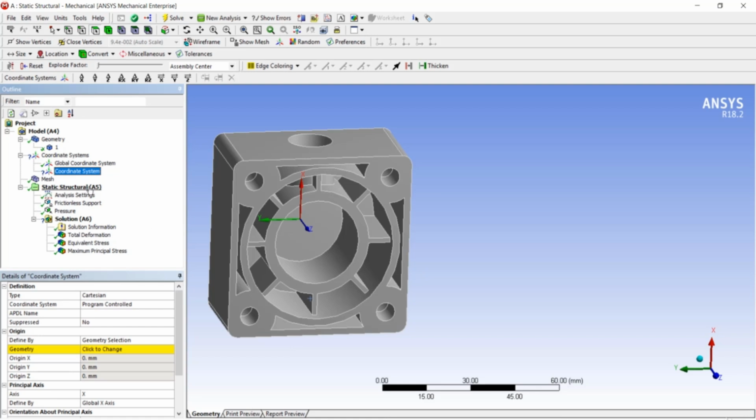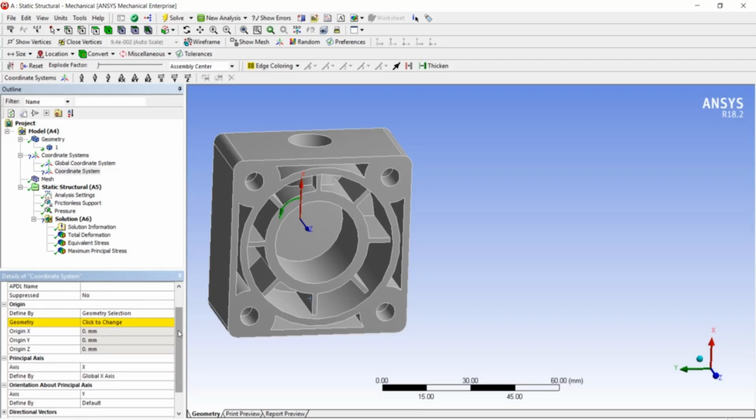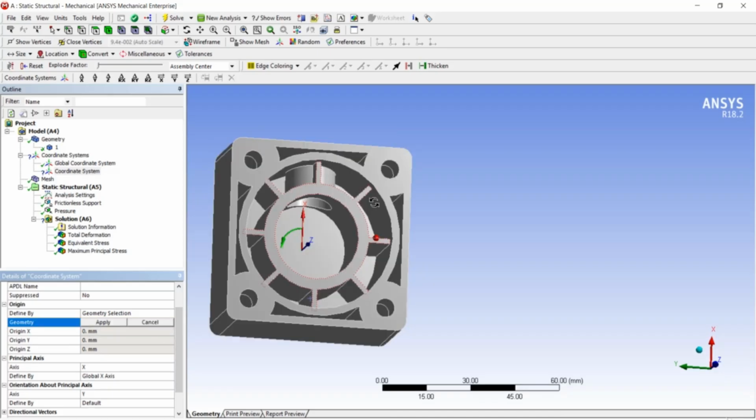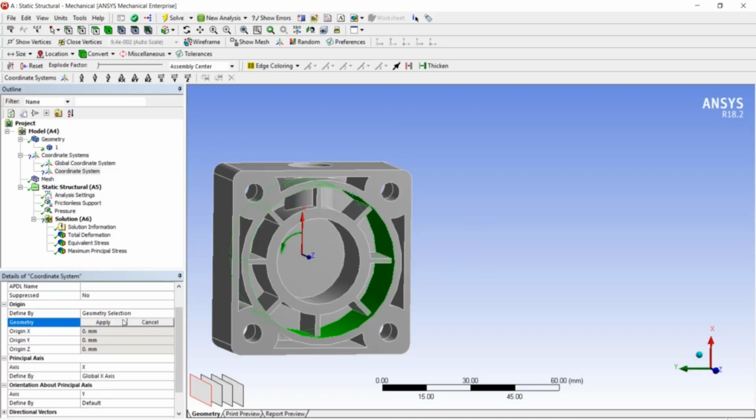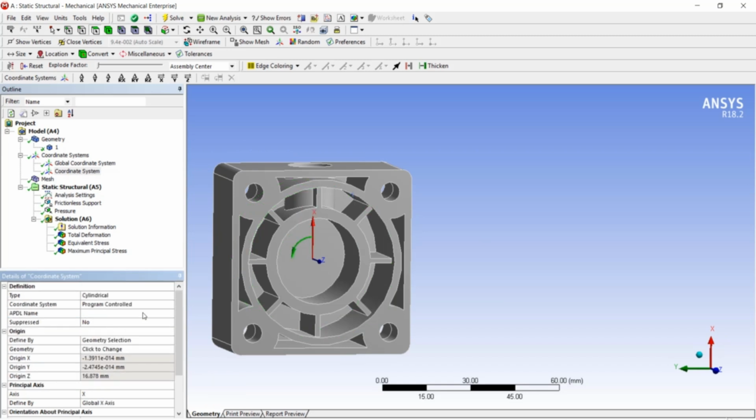So once you click on this, there are a number of options related to this coordinate system that are displayed in the details of coordinate system part. So here in the type we need to change it from the Cartesian coordinate system to the cylindrical coordinate system. Once we change it to cylindrical coordinate system, we need to select the geometry for which we are going to apply this local coordinate system. So I'm going to select this inner face, then I'm going to say apply, or otherwise you can select the total body. It doesn't have any change.